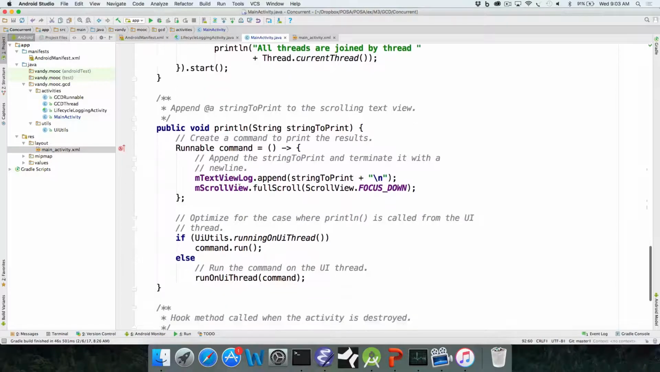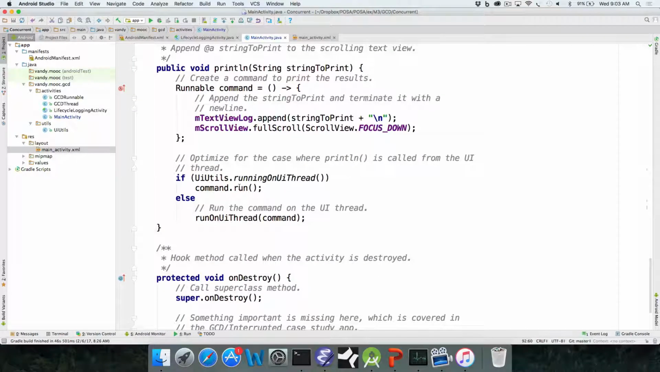Here's the actual, this is a kind of a fun method. This is called printline, and it's kind of a ripoff of the Java println stuff, but it doesn't work quite like that. Here's what it does. This method gets called at various places whenever we want to display something, to write to the text output. You can see here, for example, textViewLog.append. That's taking the string to print and putting it in the text view. And then we're scrolling down the scroll view, so it goes to the next line.